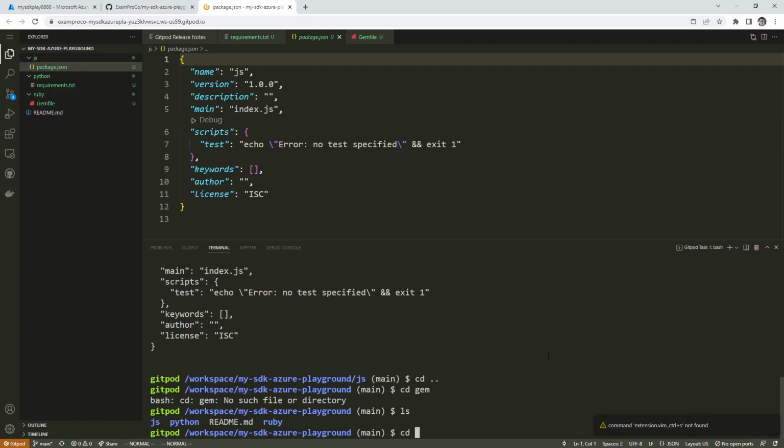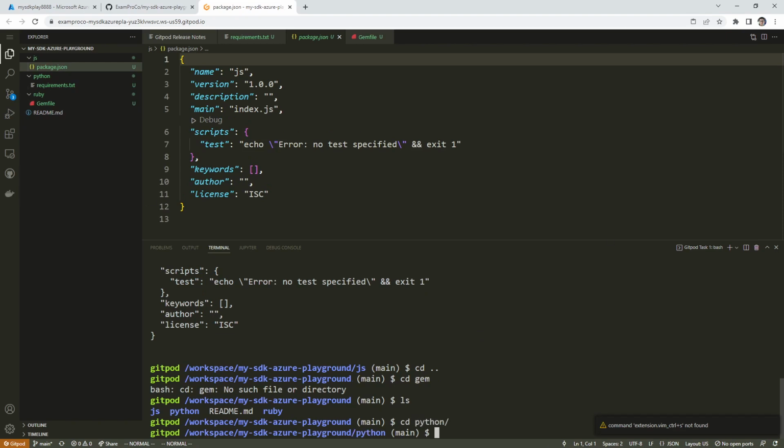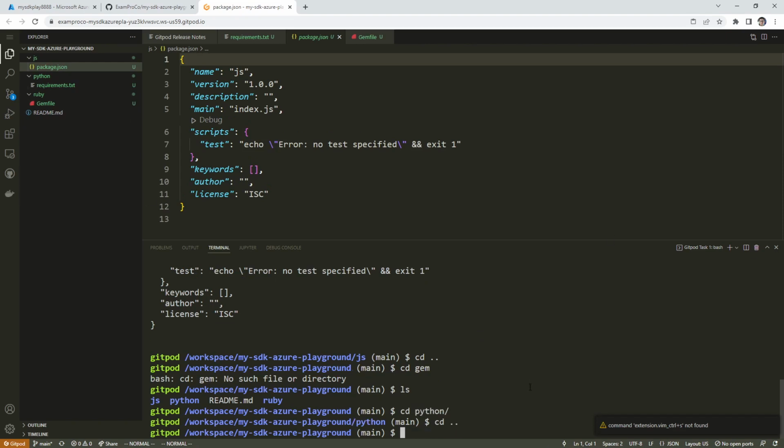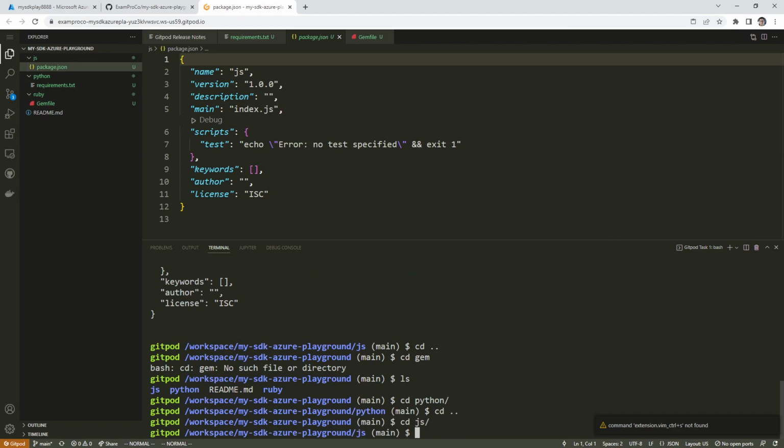So I'm just going to cd into JavaScript because it's easier to install JavaScript packages from the CLI here. So I'm just looking for what it's called. So it's npm install @azure/storage-blob.